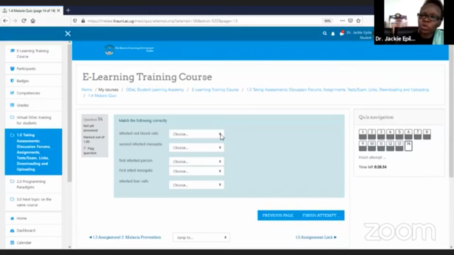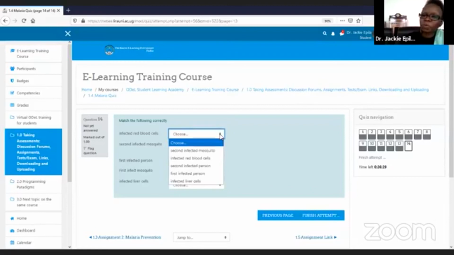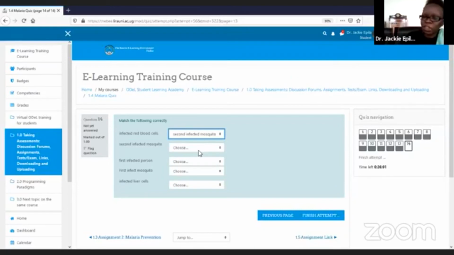Now, for those of you who are on question 14, you simply click on that arrow facing either up or down. You click on it, and then a drop down appears. Now, whichever thing you select, if you think infected red blood cells, it affects a second pass. My options here are second infected mosquito, infected red blood cells, second infected person, first infected person, infected liver cells. Now you choose. Whichever you choose, you just simply click on that answer like you see me doing right now. And once you've clicked on that answer, that is the answer that will be there. And then you go through the next, it's the same thing. So could I have you people doing that and then you finish the attempt?